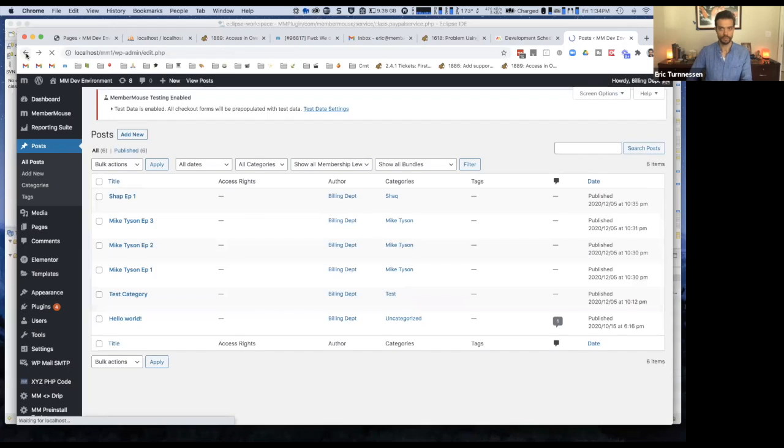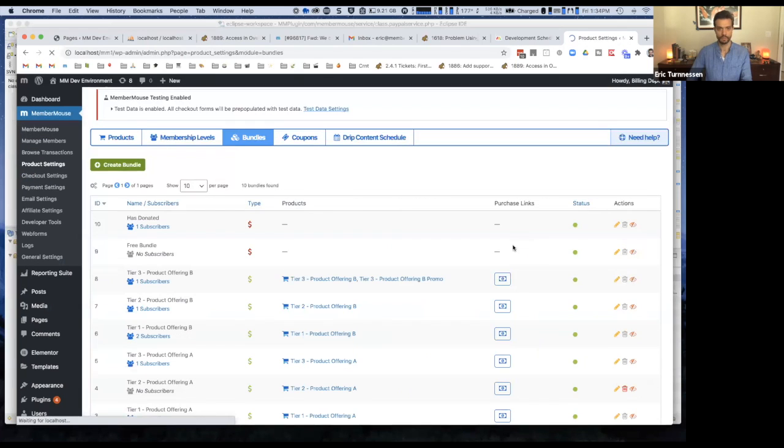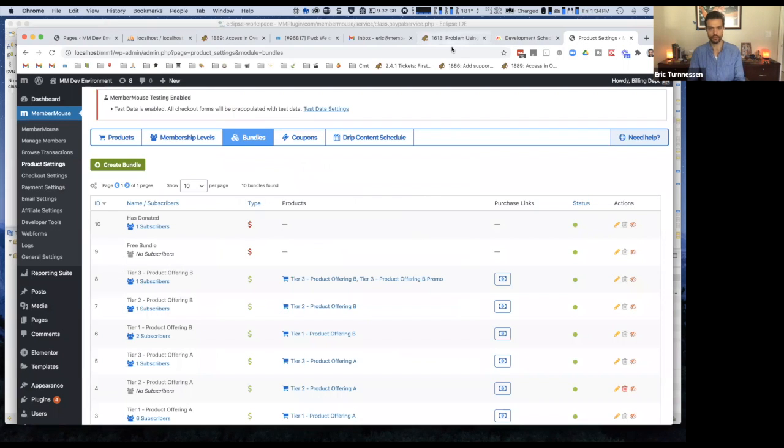And then when you are setting up your bundles, product settings, bundles, you can specify that this particular bundle will get access to particular protected categories. So as soon as you do this and save it, every single blog post that you create in this category will automatically be protected. That's probably the easiest, most efficient way to do it if you're creating blog posts on an ongoing basis.